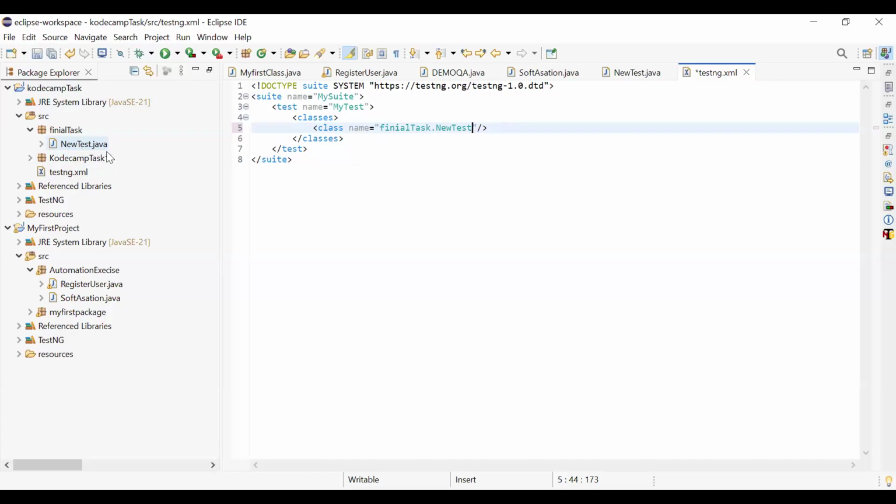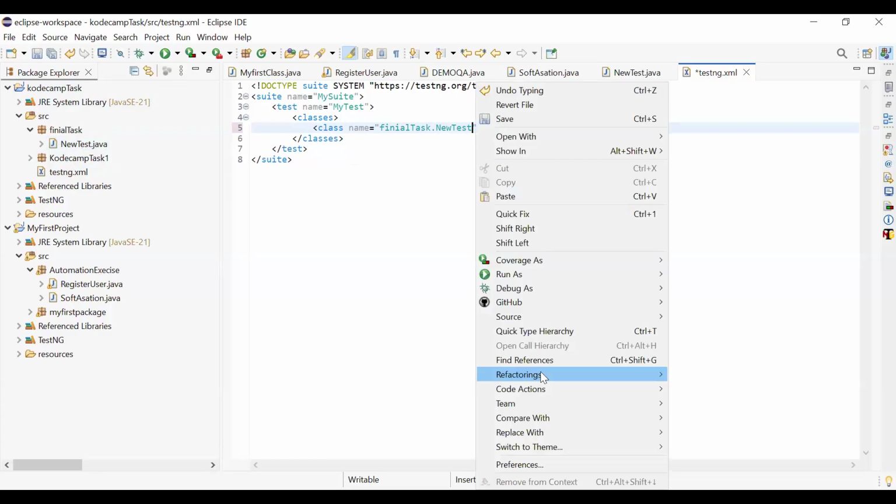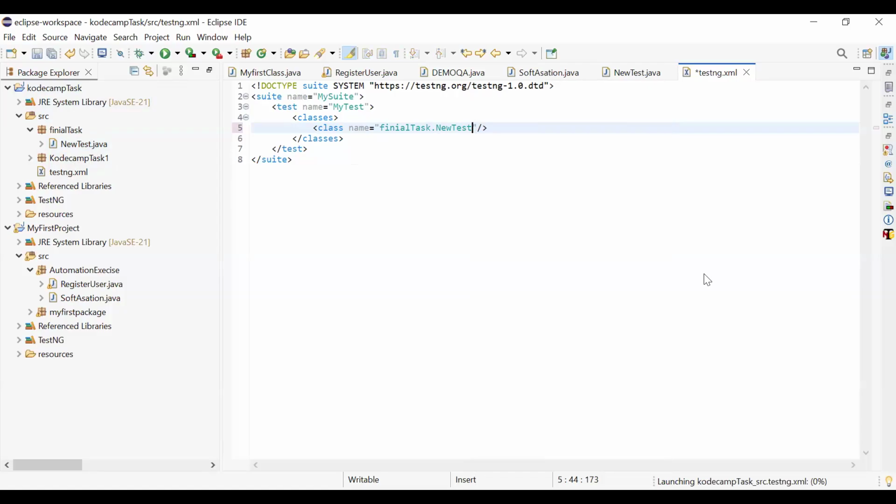Okay, so we are trying to run it. Right click. Run as TestNG.